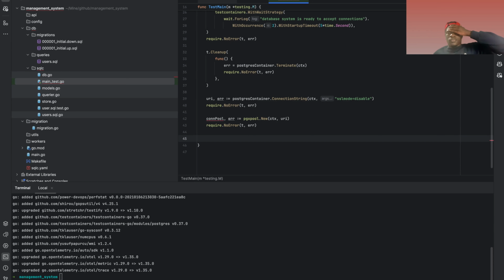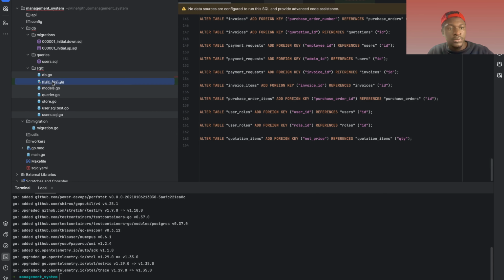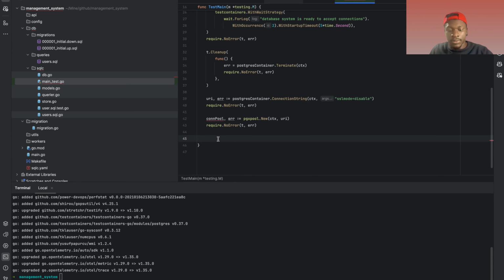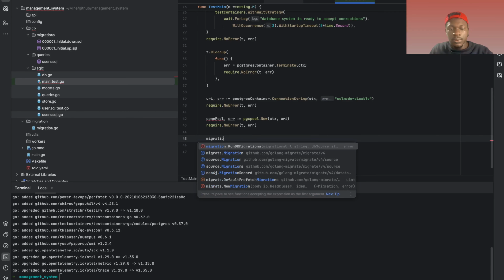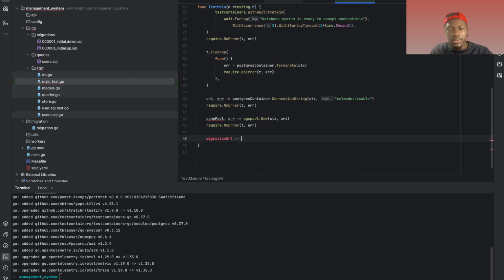So we're going to check our migration files. Our migration files are in this folder, so here we're going to have a relative path to that folder. We're going to name that migration URL, which equals a string that will take the form of file, and then we go back to directories and then into the migrations folder. That is where our migration files live.